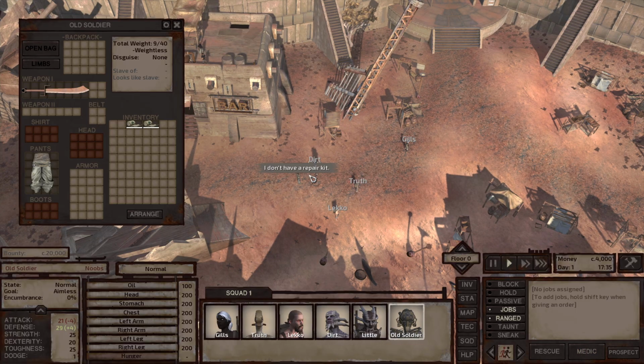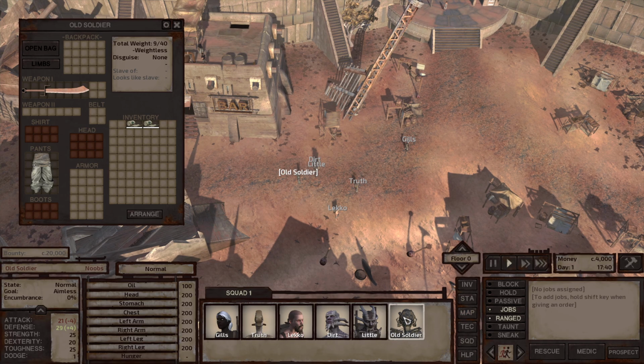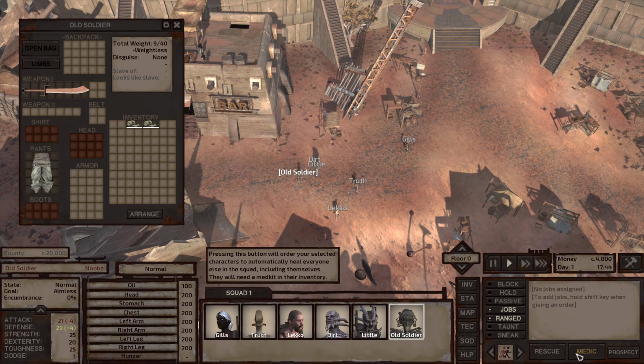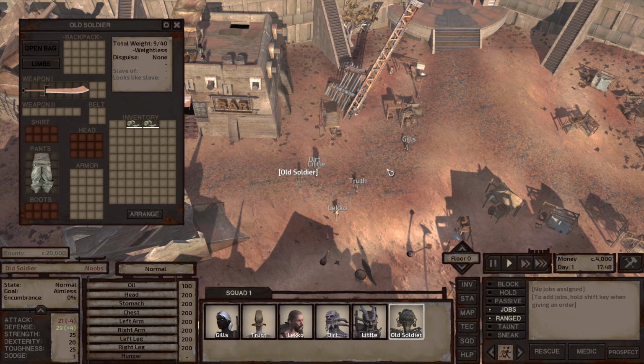Wait. Yeah, he doesn't have a repair kit. Okay. Sorry, I was reading that wrong. That is because this guy's a robot. Medical supplies don't work on robots. But none of these guys need healing. But that is kind of just an instant sort of thing. Rescue is only any good if you have a bed. One of your characters is passed out. You can hit rescue and they'll go pick them up and try and put them in a bed.